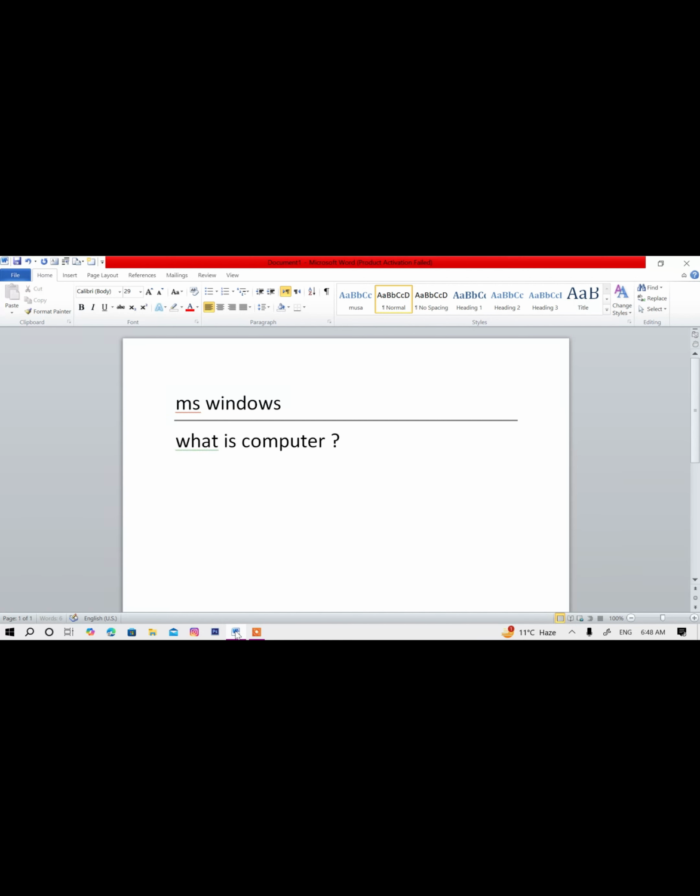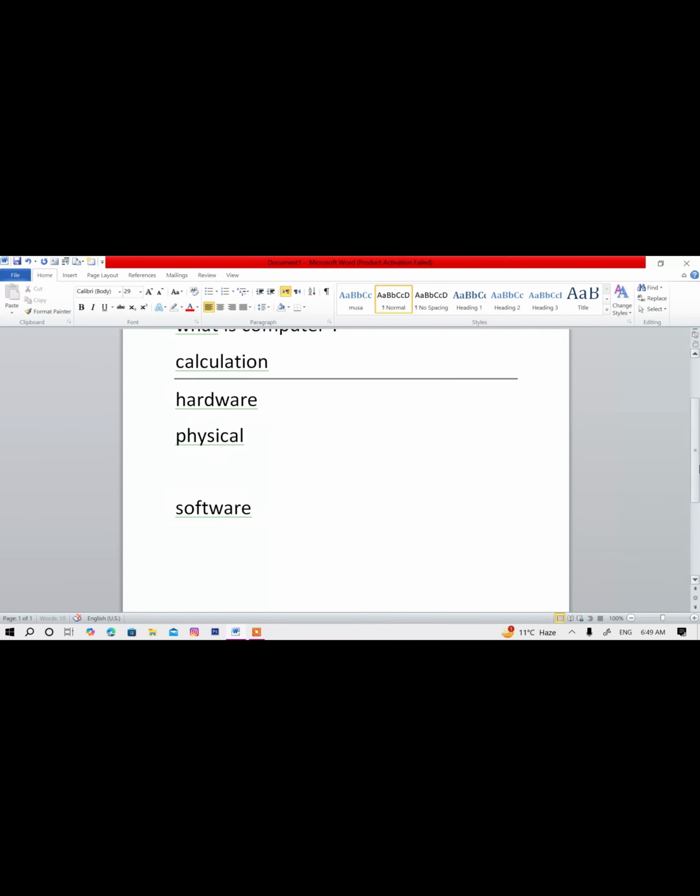The simple definition of computer is an electronic machine which is mostly used for calculation purpose, right? This is the simple definition of computer. Next, computer is divided into two parts. The first one is hardware, and the second we're having is software. So what is hardware? All the physical parts of computer, which are seen and touchable, are called hardware. Let's suppose like keyboard, mouse, and many more. These are the physical parts of computer.